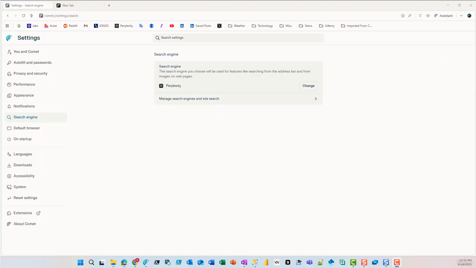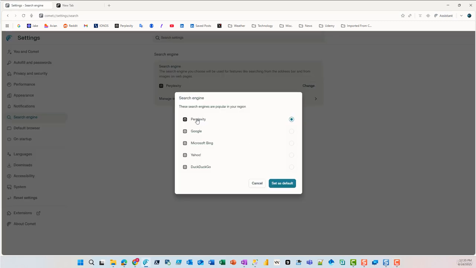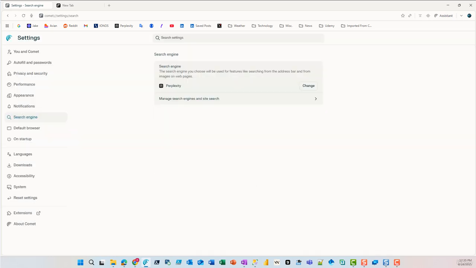Okay, next up we have the search engine setting, and this really lets you control which search provider handles queries from the address bar and other search boxes in the browser. So you can control your default search engine. By default, obviously, it's going to be set to Perplexity, but you can change this and move from Perplexity to Google or Microsoft Bing, which is really just Chat GPT, Yahoo or DuckDuckGo. We have a number of options here, and then you can select your preferred engine.